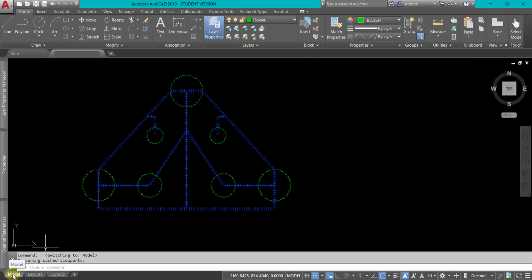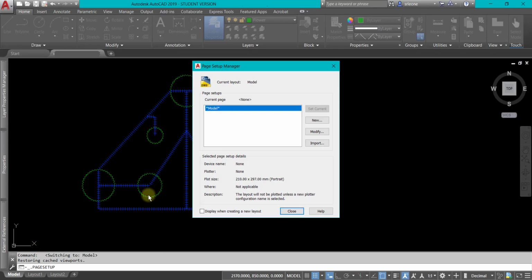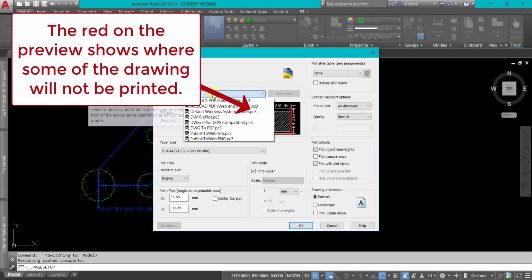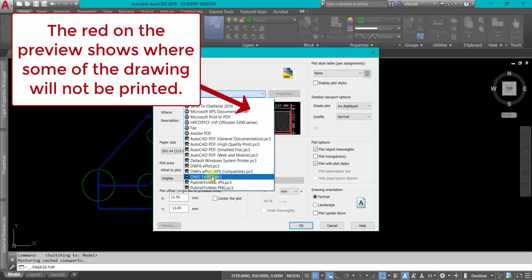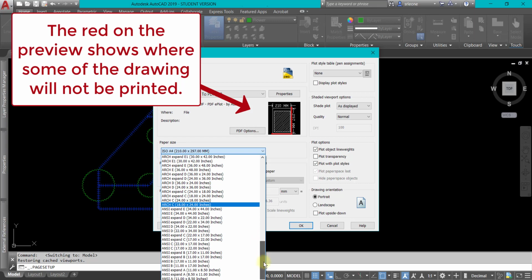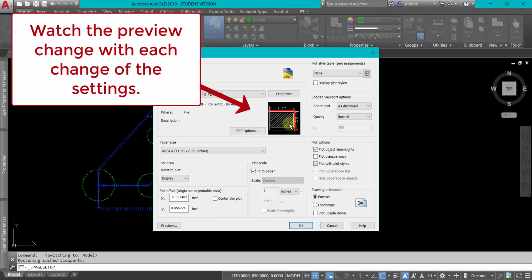So we go to the Model tab down here, right click, Page Setup Manager, Modify. We don't have a printer selected, so let's do that. And we're in America, so let's pick an ANSI one, and I'm going to pick something that is landscape. Now see, it says portrait here, and it's landscape there, and it's causing a conflict.